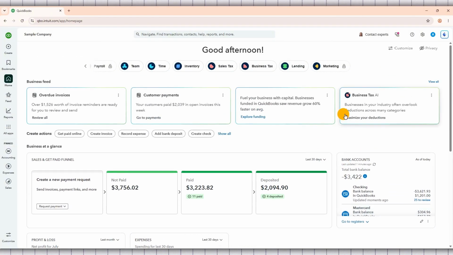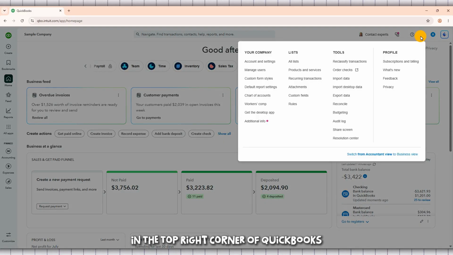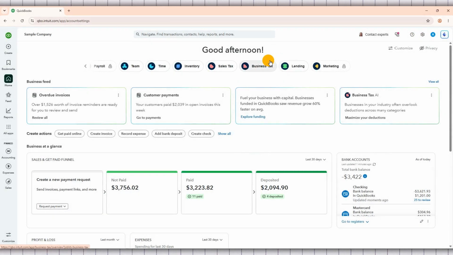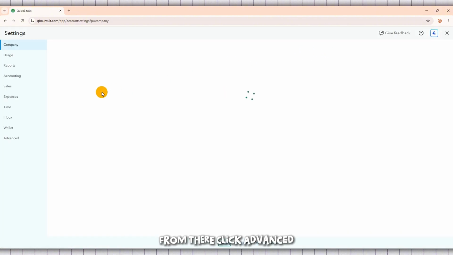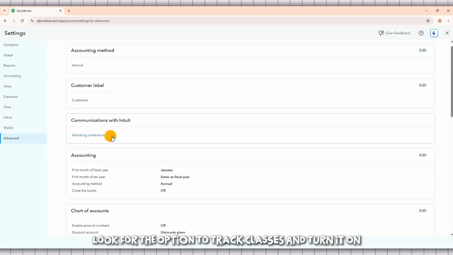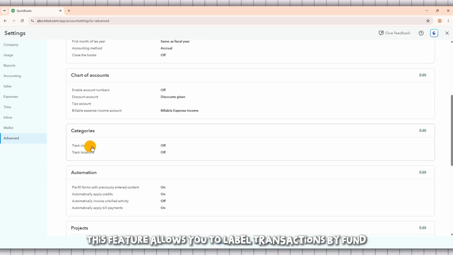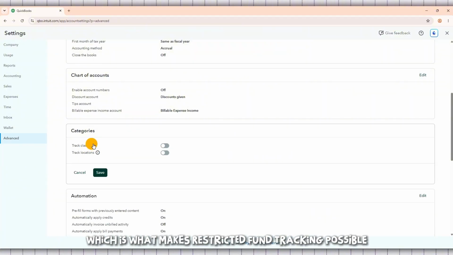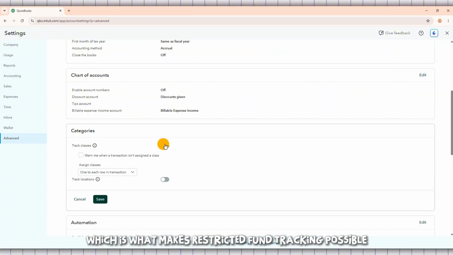To get started, go to the Settings icon in the top right corner of QuickBooks. Then select Account and Settings. From there, click Advanced. In this section, look for the option to Track Classes and turn it on. This feature allows you to label transactions by fund, which is what makes restricted fund tracking possible.